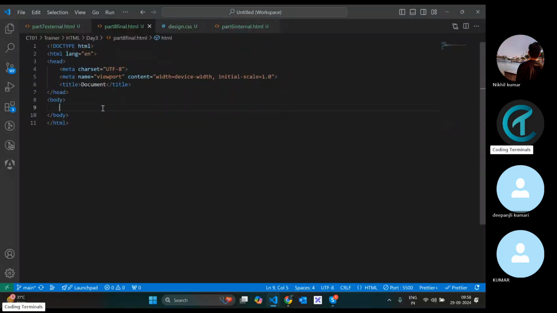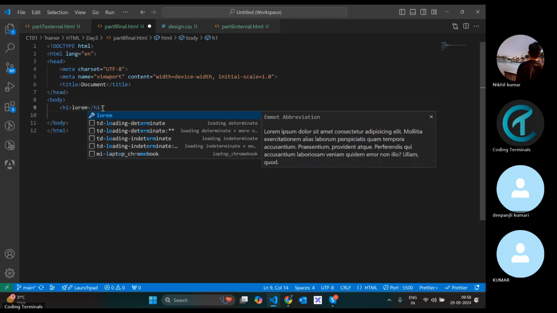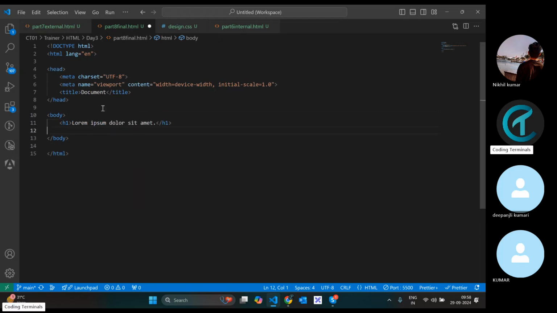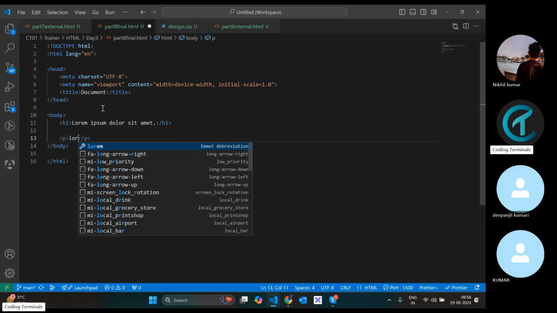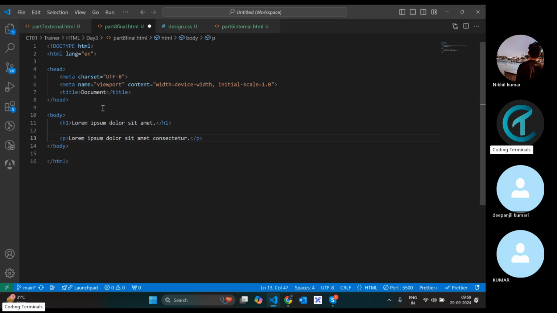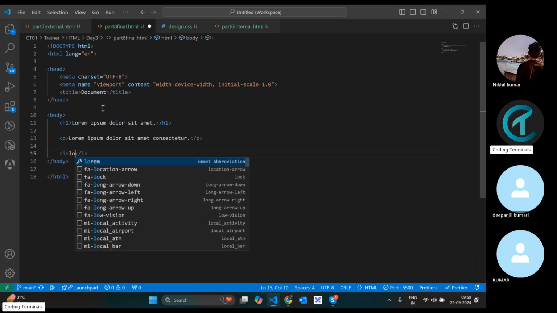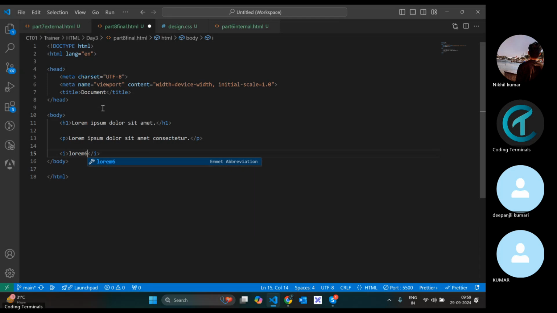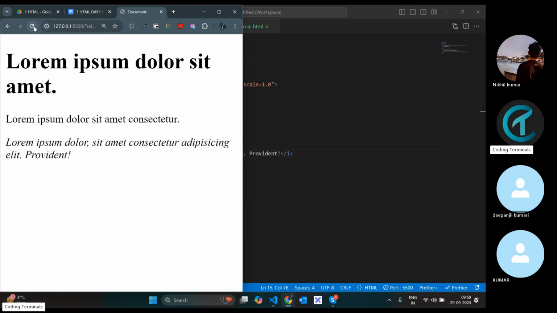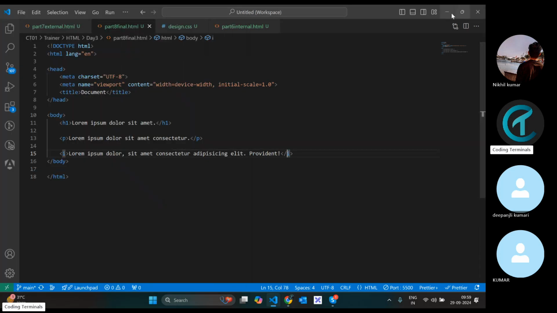Okay, so first we will add one h1 tag, and inside just give 5 characters. Then we will use one p tag, and inside the p tag we will use 6 characters. Then we will use one more tag, let's take the i tag, and inside the i tag also use 9 characters of text. Let's see, yeah, that's fine. Now let's apply the CSS.